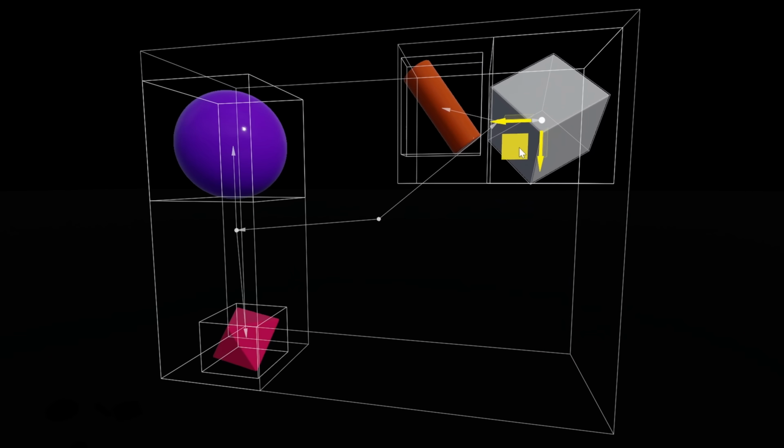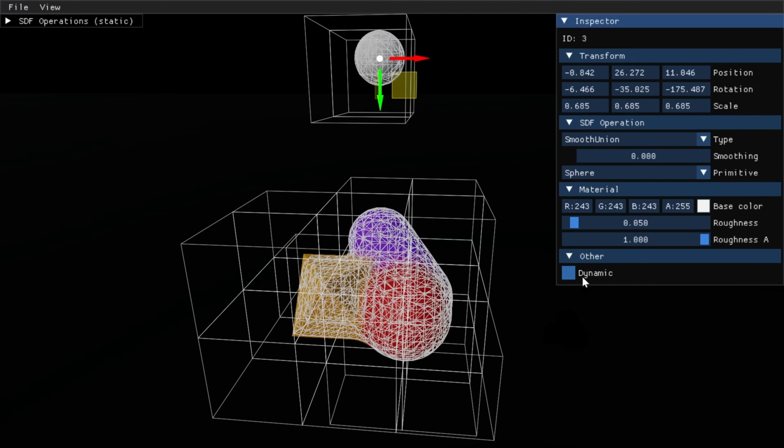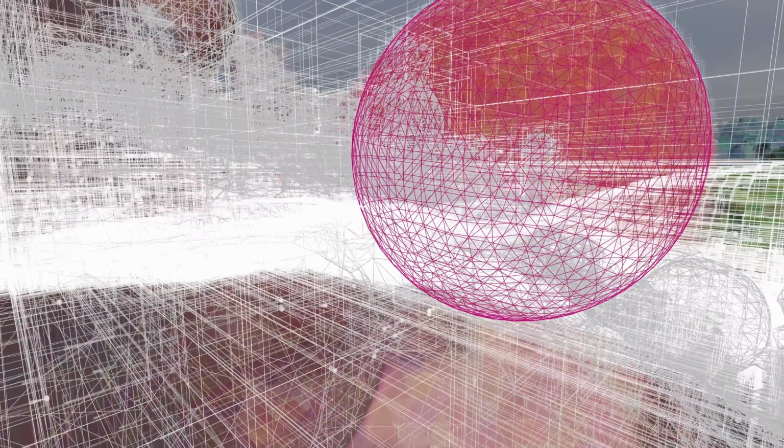You may have noticed I like debug visualizations. They're extremely useful for both debugging and building intuition about how the various systems work. Here I've enabled every debug visualization at once. So useful. As I've mentioned, I'm building a game with this engine.